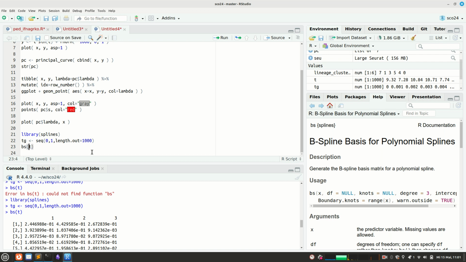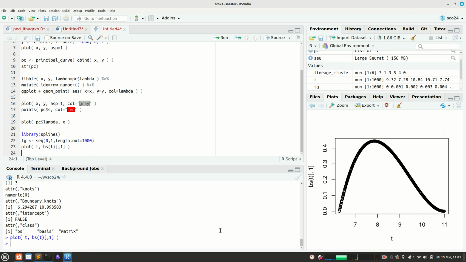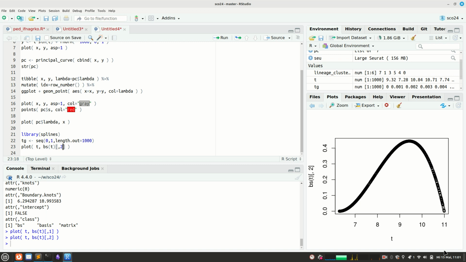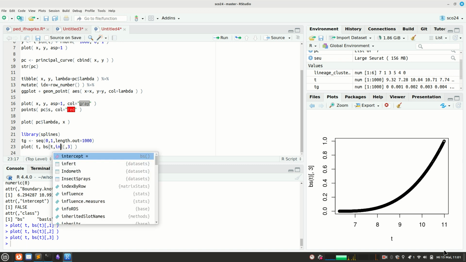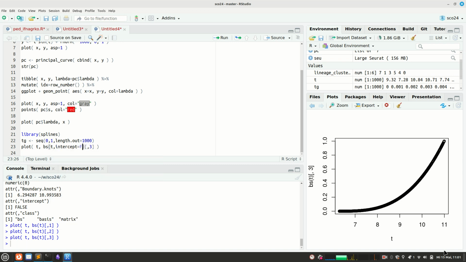To understand what's happening here, I plot my T versus the first column of this matrix. As you can see, that's this function here. This is the second column, and this is the third one. There's also a fourth one, which I get only if I say intercept is true.